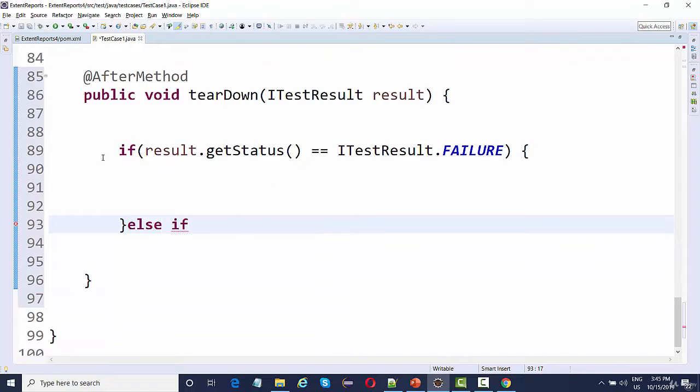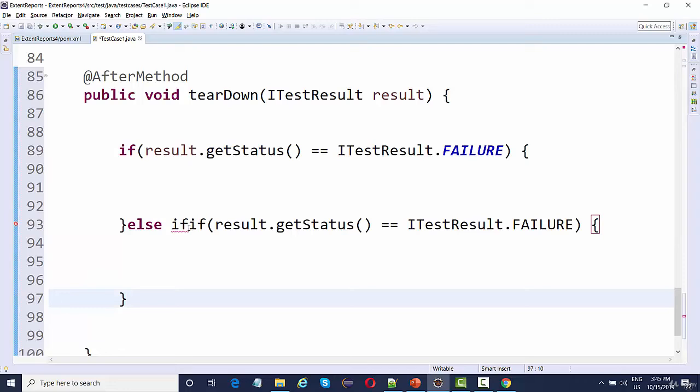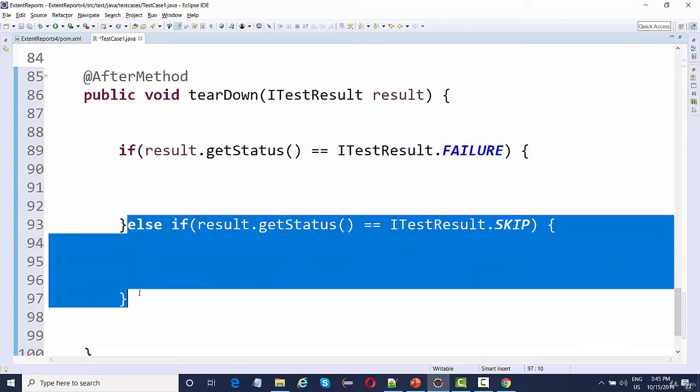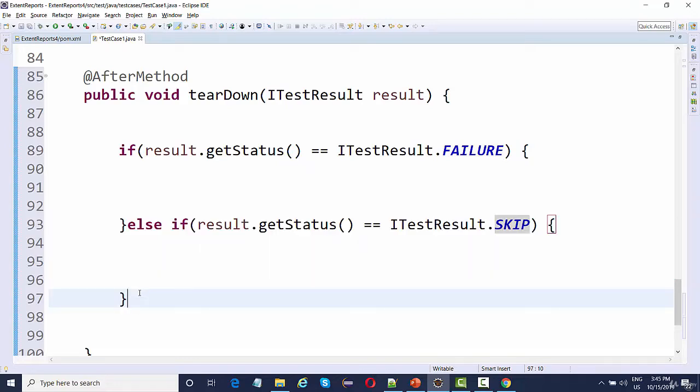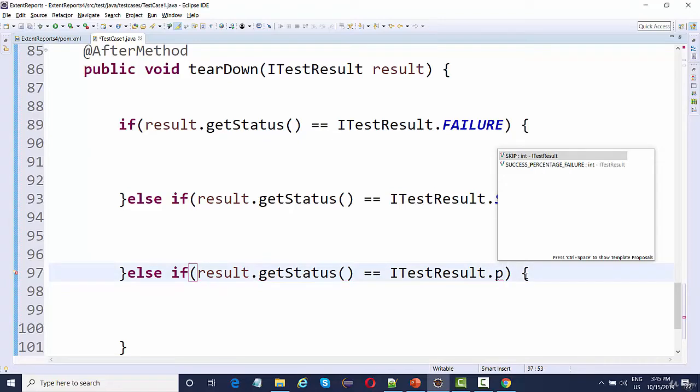Else if this is equal to, let's say, dot skip, and then it should be pass. So for all three conditions, this should be success.